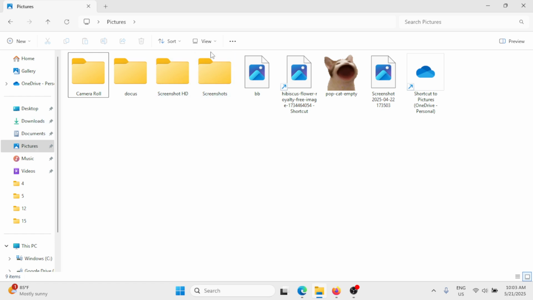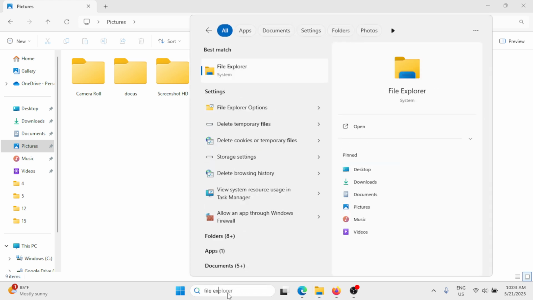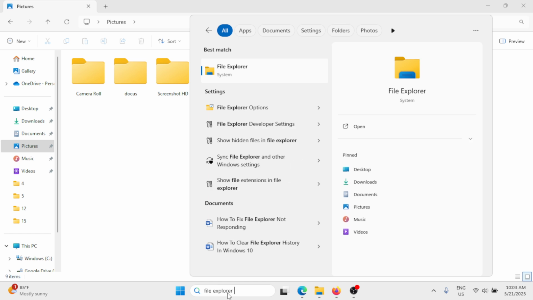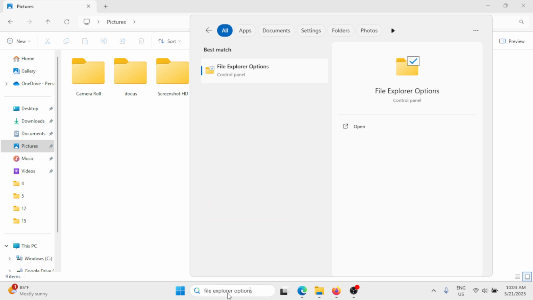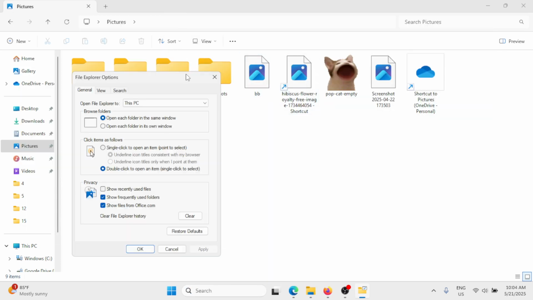So in order to fix it, we just need to go ahead in the Windows search bar and type File Explorer options. Okay, the same thing as what you can see under the best match, then click on that. Now the File Explorer options window will appear, which has the general, view and search tabs. Now simply click on the view tab.